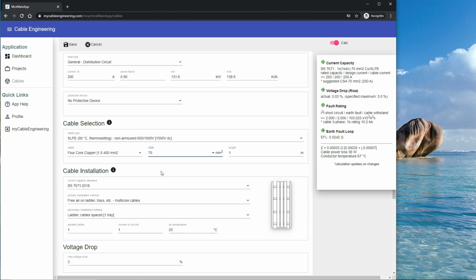You can of course continue changing other fields on the form, parallel cables, number of circuits, temperatures, installation methods, and very quickly run different scenarios to see the effect of these on your cable.